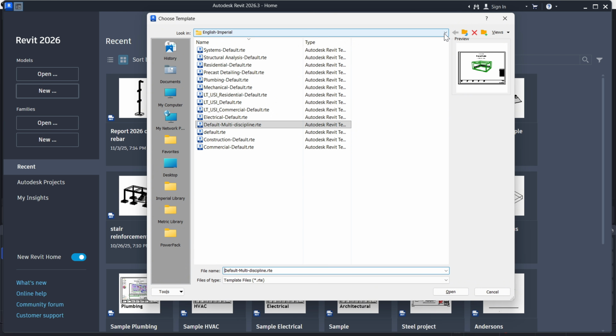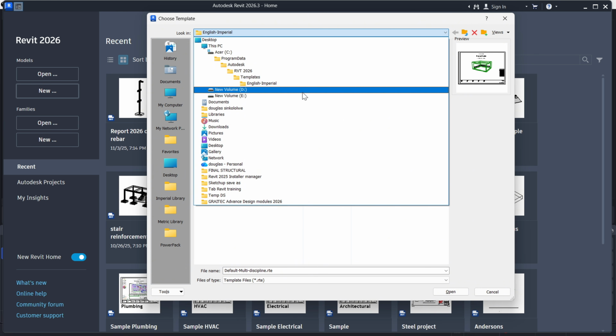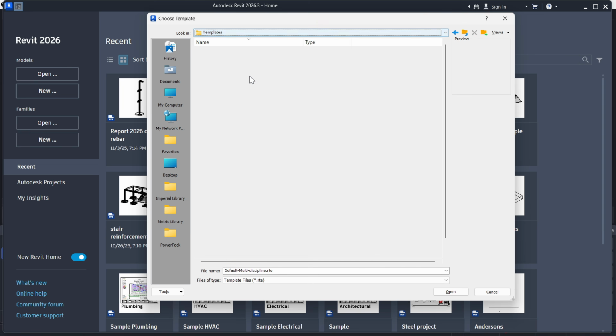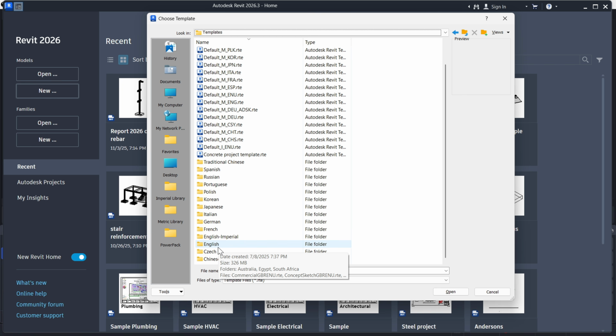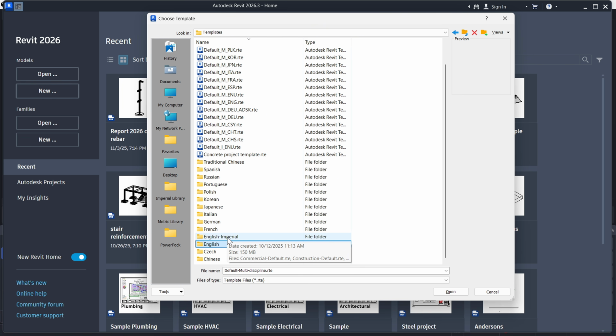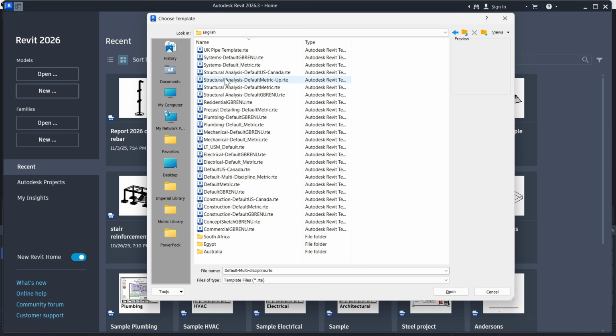I'm a metric guy, so just expand and go a step backwards, go to templates, and now you'll see that you have more templates right here. Now to go to metric templates, you need to go to English, this one here. If you want imperial templates, go to English imperial. So if I double click here, you see that you have a number of templates. So now just pick the template according to the discipline. If you are doing a structural project, pick a structural template. If you are doing architectural, pick an architectural template.